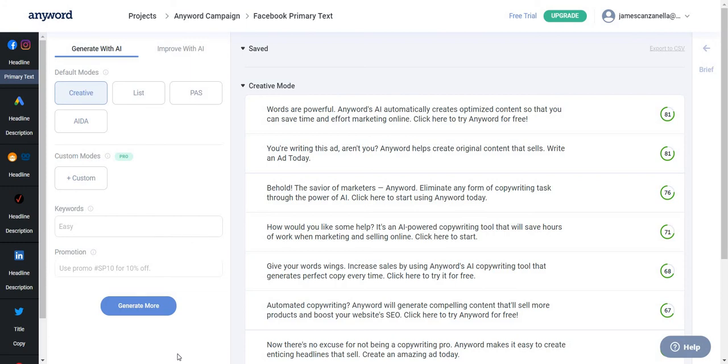Behold, the savior of marketers, Anyword. Eliminate any form of copywriting task through the power of AI. Click here to start using Anyword today. That's a really good one. How would you like some help? It's an AI-powered copywriting tool that will save hours of work when marketing and selling online.